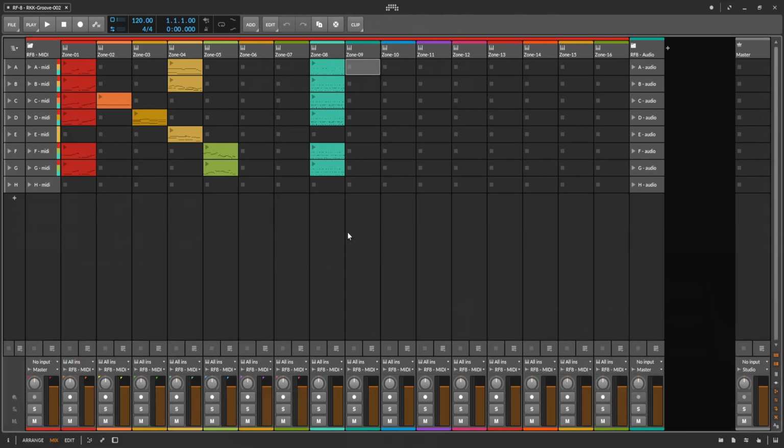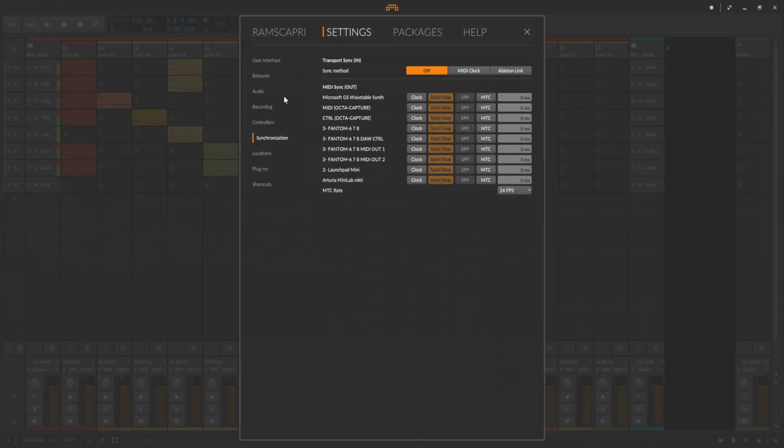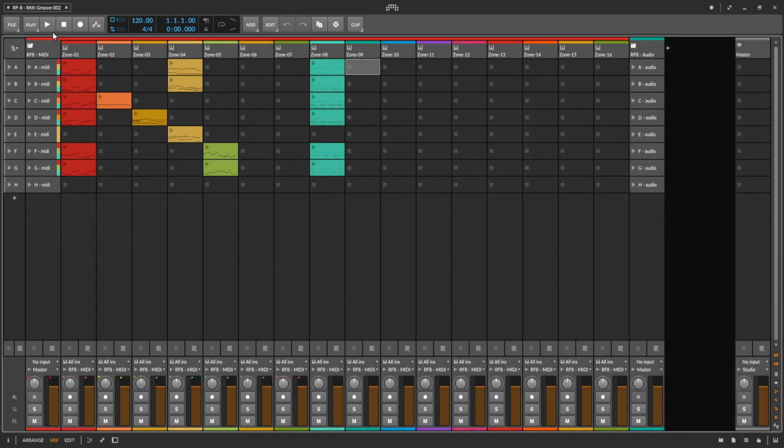Now let's play these clips from Bitwig into the Phantom. Firstly, in the options, make sure that in the synchronization, the sync method is off because now we want to run the transport right from Bitwig. Let's try MIDI variation. Well, nothing's playing. That's because there is an important step that we still need to do.